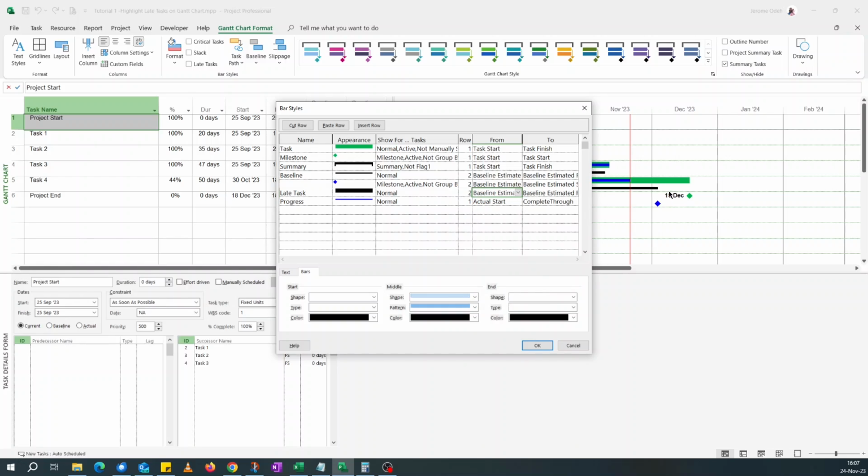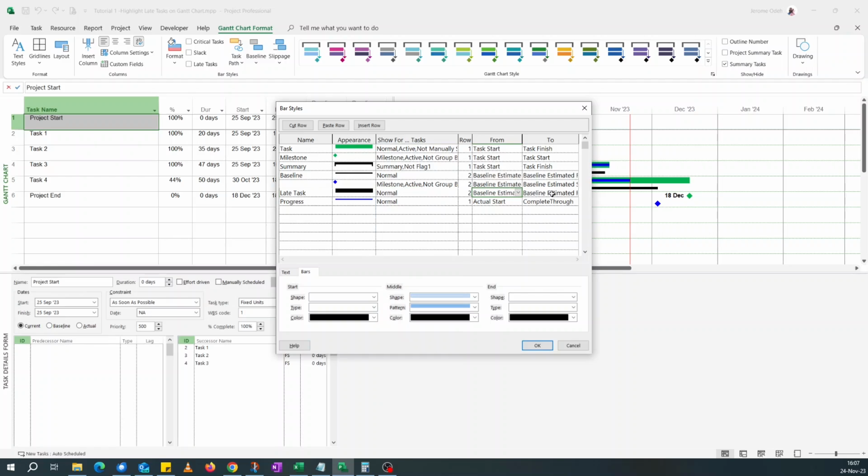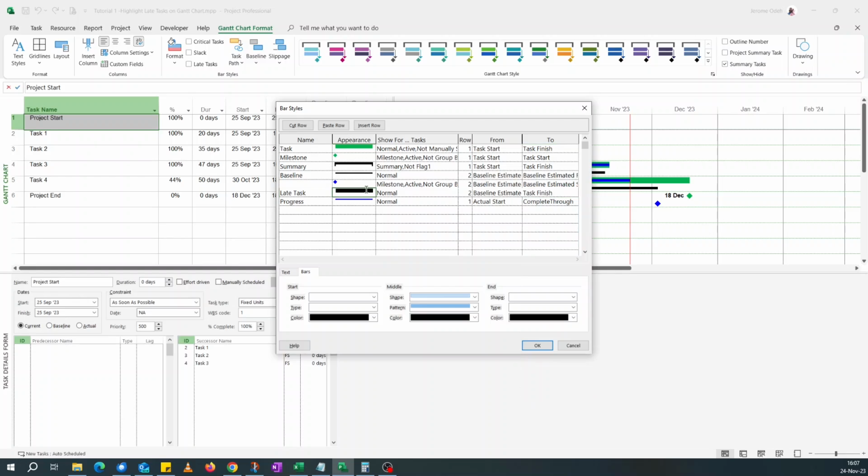what we're trying to do is calculate the difference. This is the finish variance we're talking about, but unfortunately the finish variance is not a field available to us here. So we go with normal baseline estimated finish and the end date. We're saying from the baseline finish date to the task finish date. So we look for task finish. Yep, that's fine.